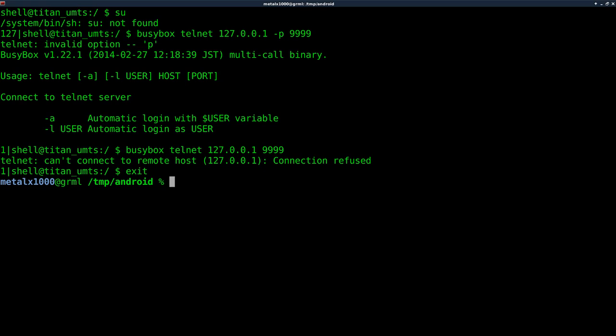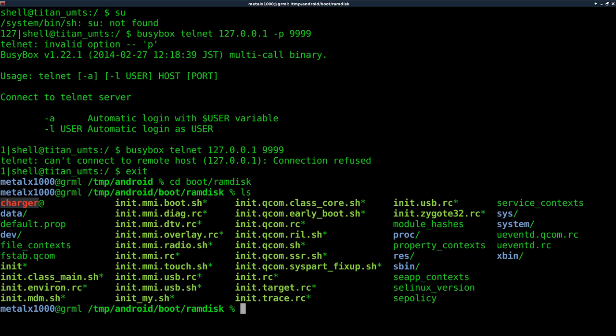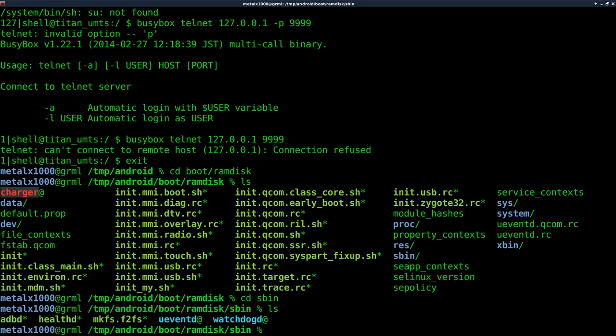Luckily, we did not remove our initial RAM disk image. I forgot one step, a very important step. Now let's go CD back into our boot folder, back into our RAM disk folder list here. Sorry about this. Should have gotten this right the first time. But what I'm going to do is I'm going to move into our SBIN folder here, okay? And our script starts up busybox and its telnet service. Well, our image doesn't have busybox installed. So we want to do that.